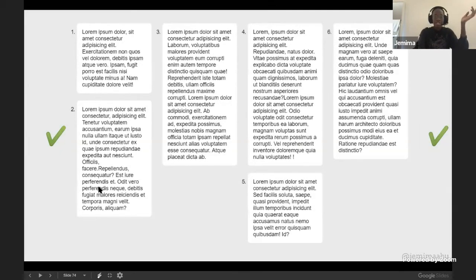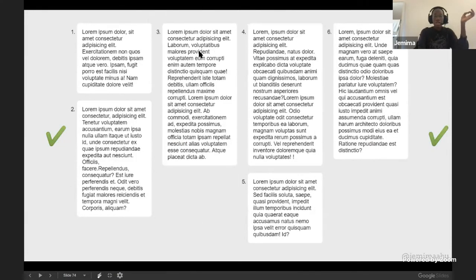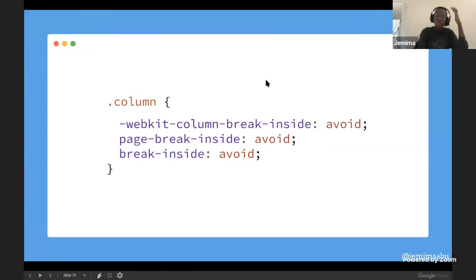So here I'm preventing it from continuing on to the next line, you know? So all the contents that are related to each other would be grouped together, and if there's not enough space for that content, it would just start on a new part of the page. This is very specific. Like I said, it only works for CSS columns, but it's something to keep in mind.